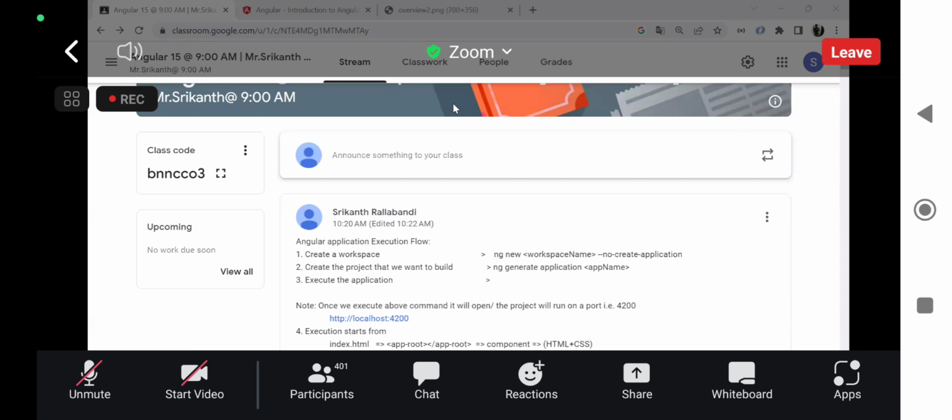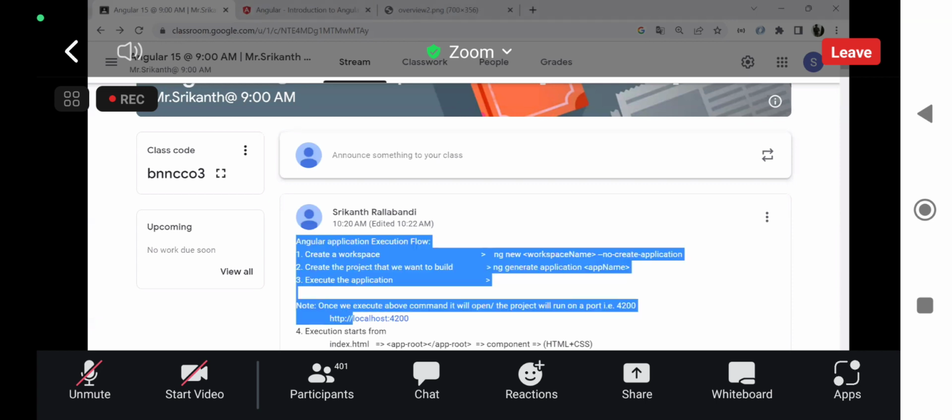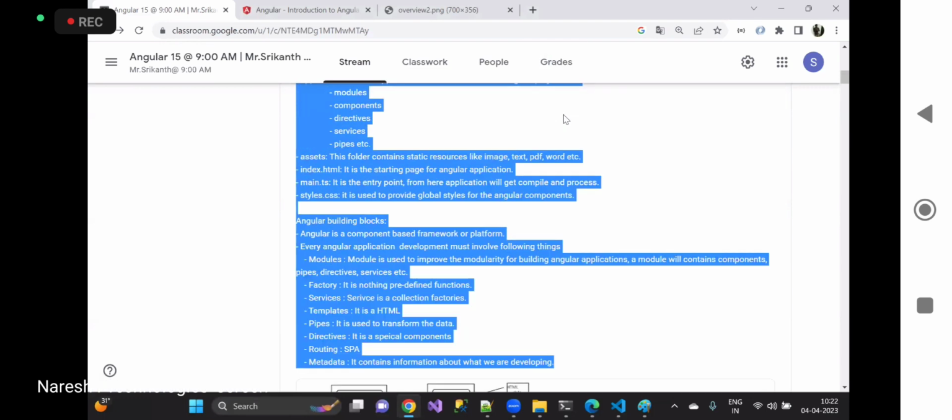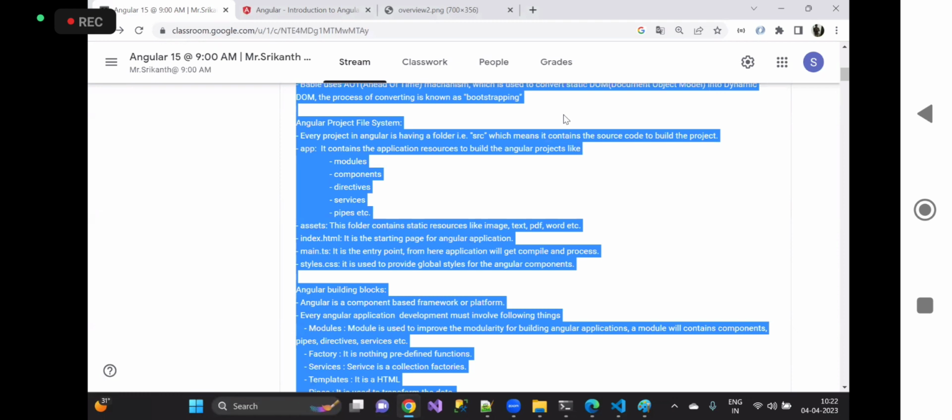Sheikh Arif Basha, please copy this and paste it in Notepad. I don't have that much time to create separate files. Please do it from there.